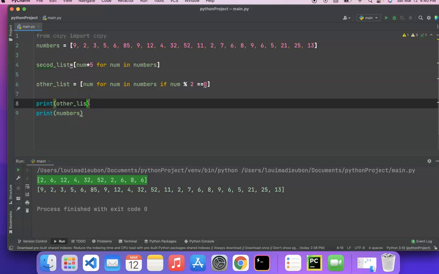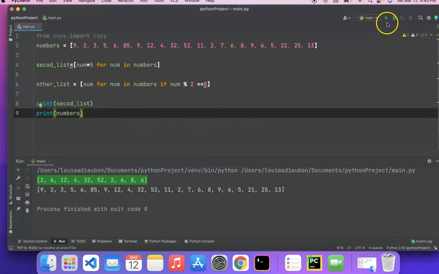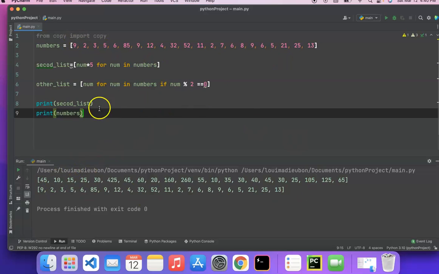So now if we try to print the second list, as you can see, all the numbers from the original list get multiplied by 5 before they get added in the second list. So you can see that all this operation can be done in one line of code. That's why list comprehension is so useful. Okay, so that was list comprehension. Now let's move on to set comprehension.